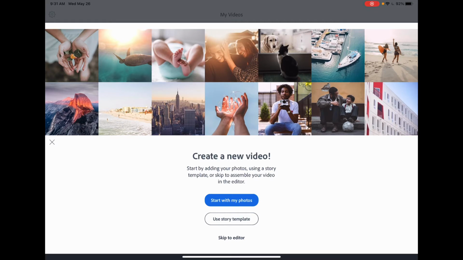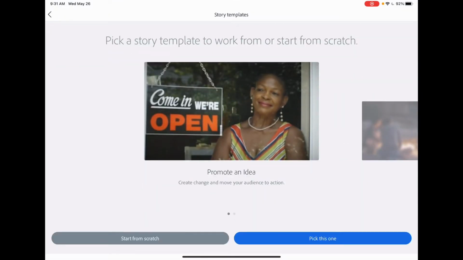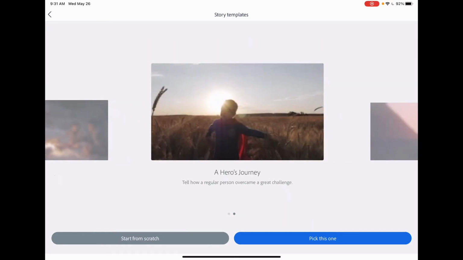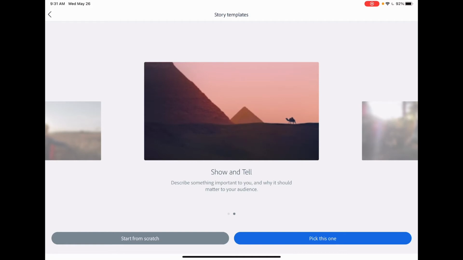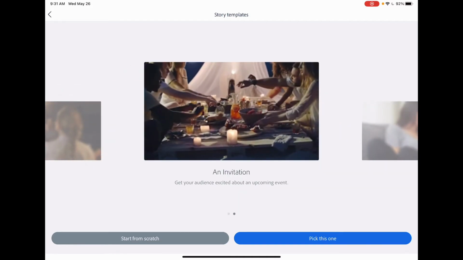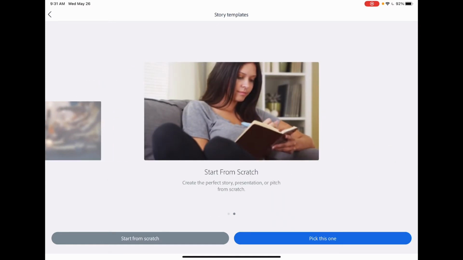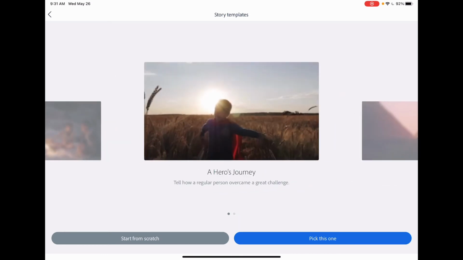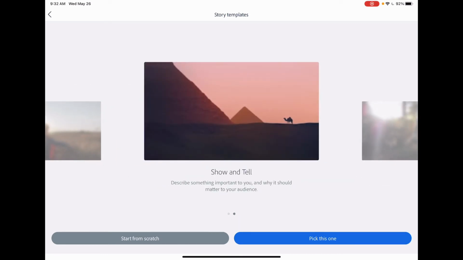What we are able to do is either start with your own videos or use a story template. We're going to click on use a story template. We can either promote an idea, tell what happened, a hero's journey, show and tell, personal growth, teach a lesson, an invitation, or we can start from scratch. Depending on what type of video you want to create, you choose your template and click on Pick this one. For today, I'm going to do a show and tell.